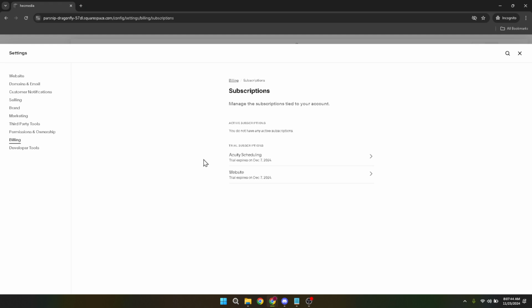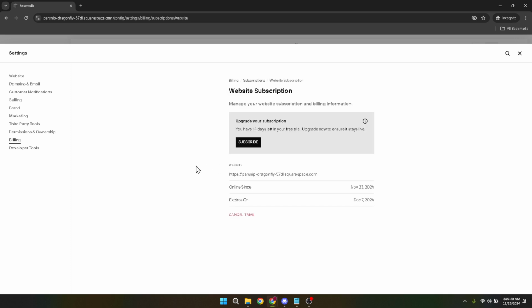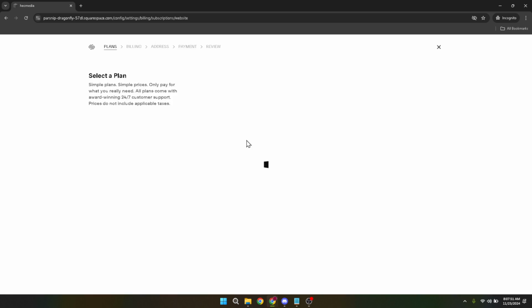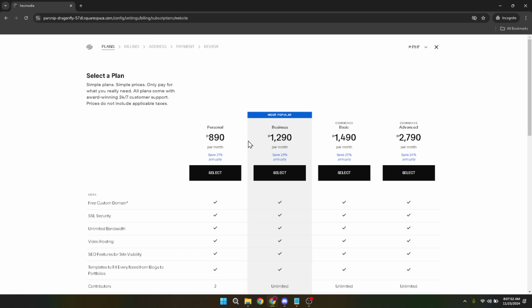Find and click on the website subscription. This will show you the specific details of your website's subscription plan. To proceed with your payment or to subscribe anew, look for the subscribe button. This is where you decide to either continue with your current plan or possibly upgrade or downgrade, depending on your website's needs. Squarespace provides a variety of plan options tailored to different user requirements, from personal blogs to full-scale business sites.